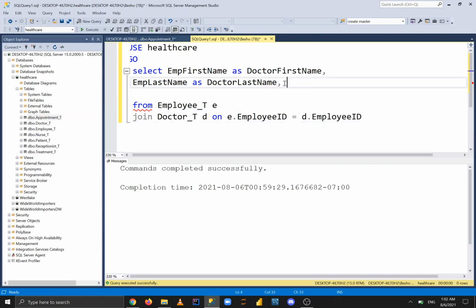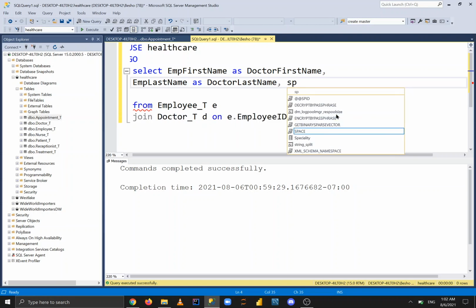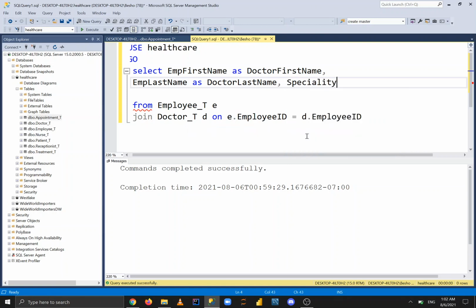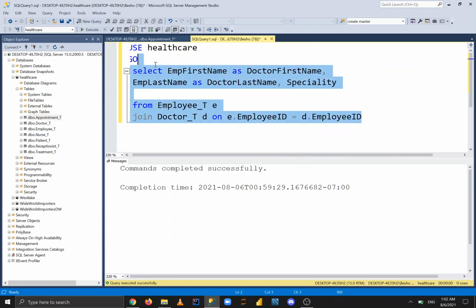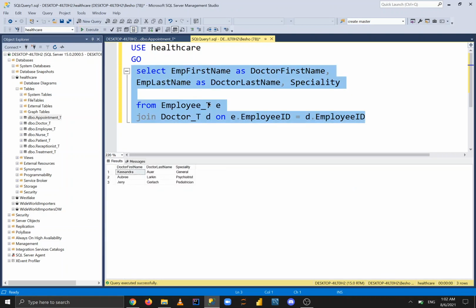So once we go up here and we put the letter S, specialty should pop up. Here we go. So let's go ahead and query this select statement and see what we come up with. So here, as you can see, we were able to bring the doctors that we have, the 3 doctors that we have, as well as their specialties.